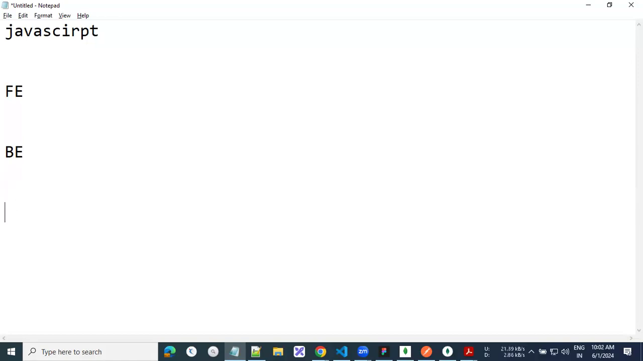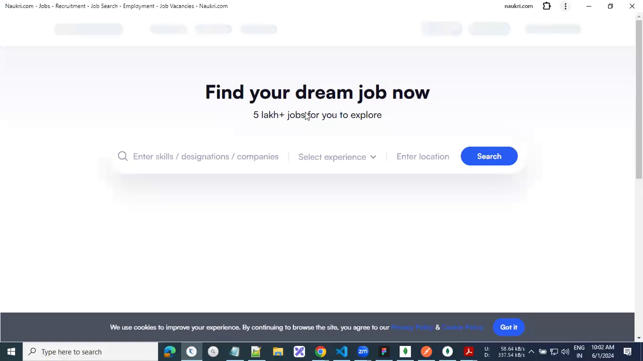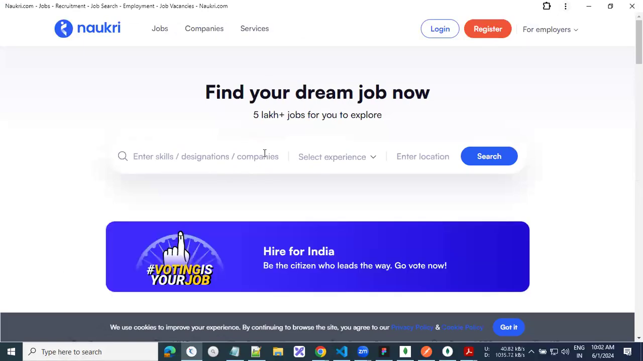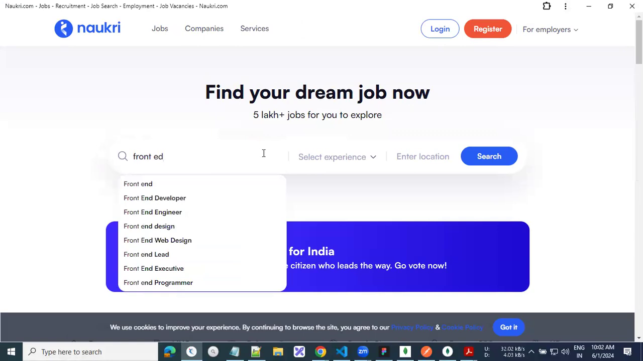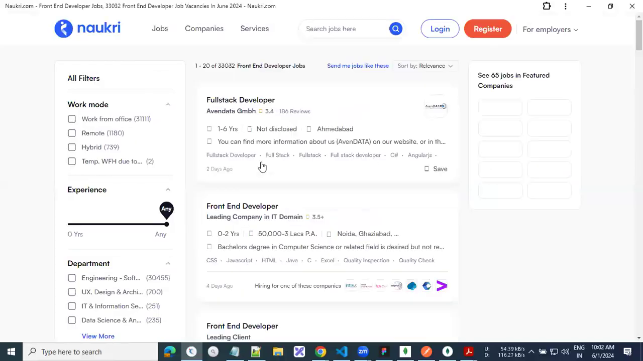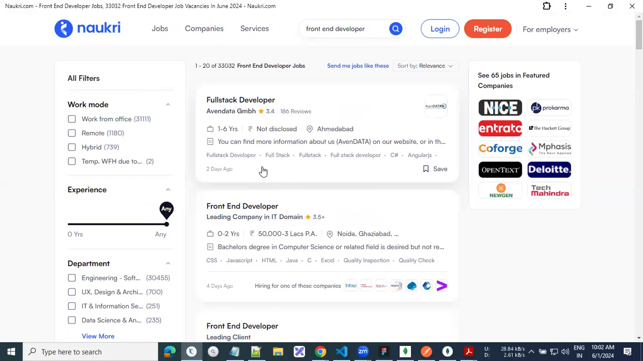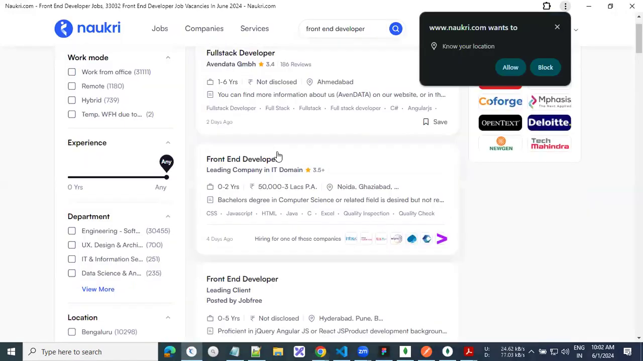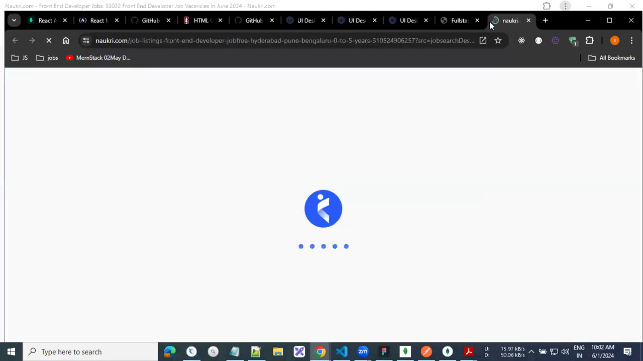There are two paths, front-end and back-end. If you are very interested in contributing to the front-end, go for front-end developer. If you are interested in back-end, go for back-end developer. Let's take a simple example. Let's take full stack developer, and another one, front-end developer.